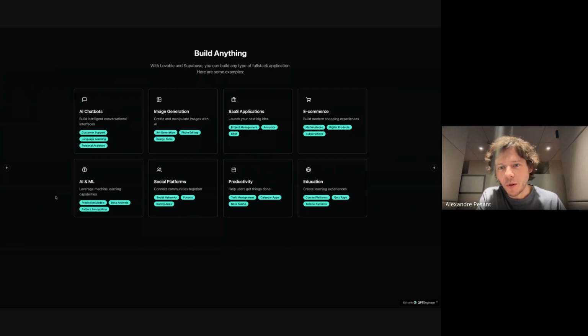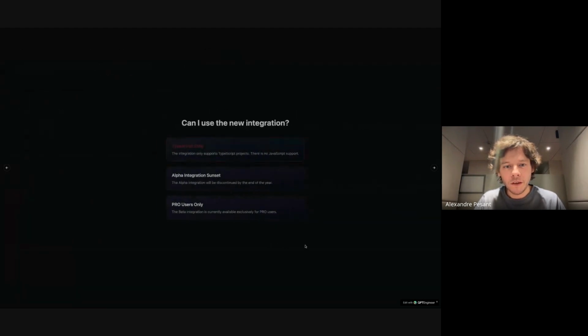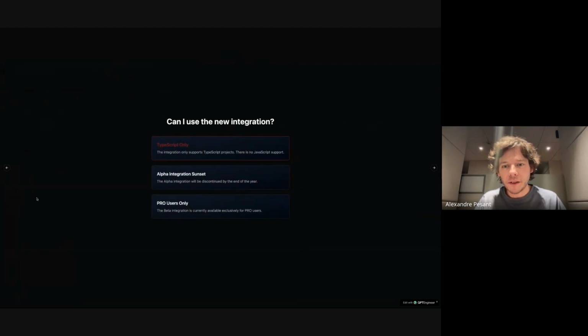I think really the point here is to say that there's no excuse. You just need to get out there and you need to build stuff, and it's possible with GPT Engineer and Supabase. You might have some questions. We've seen a bunch of questions in our support and Discord around this. So who can use the integration and on what type of projects can I use it? So we support only TypeScript projects with the new beta integration.